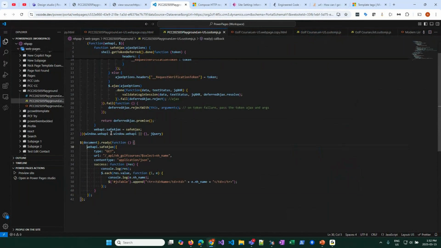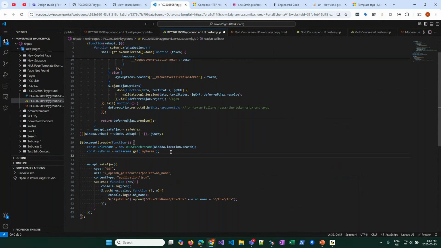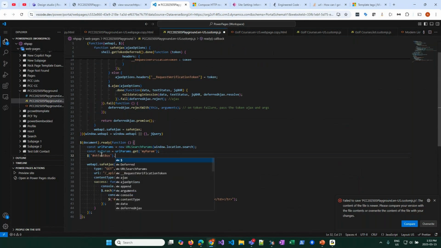I'm going to throw that in the document.ready. And I am going to get the param. So I'll just leave it as my param. And then I could do, what did I call it? nh text box dot val my param. So I now have some JavaScript that's executing when the page loads, that goes to the query string parameters and gets one called my param and sets its value in there.